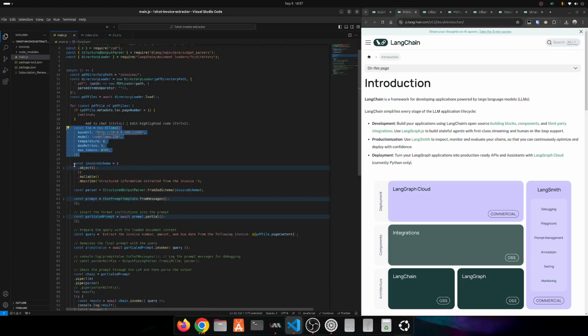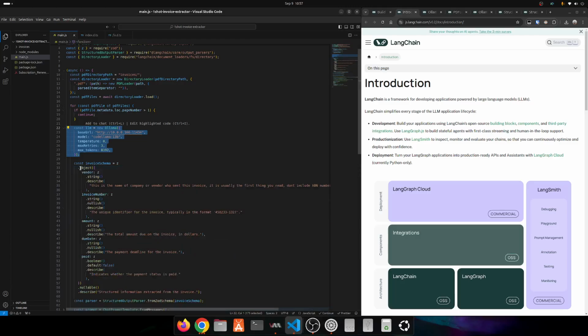After which there's this Zod framework. It's a library, but it's a very interesting library, as it helps me define a structured output that I want Codellama to always return in, right? So what I do over here is I define a schema.